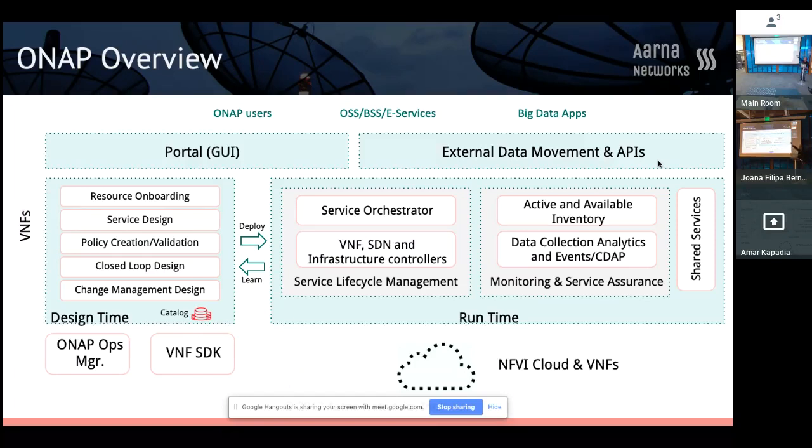On top you have APIs and GUI, and below this you have a cloud. All of these services and VNFs are getting deployed onto a cloud. The cloud today is OpenStack, but soon it will be Kubernetes as well.